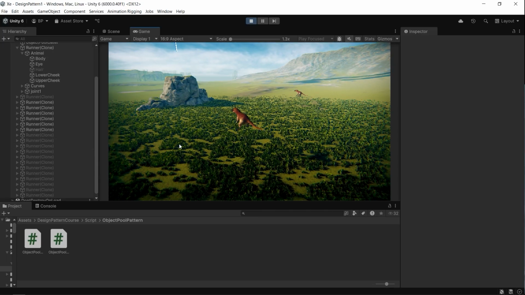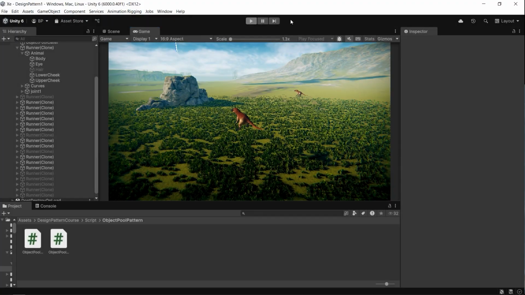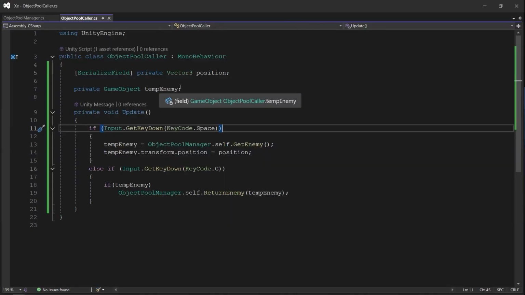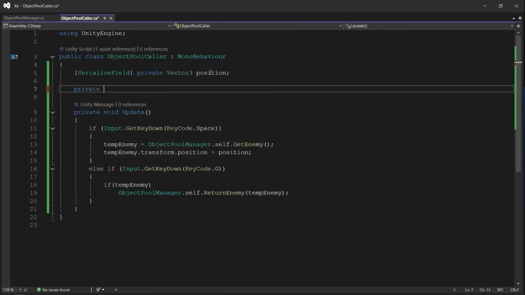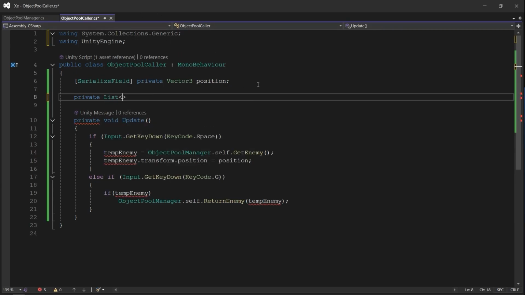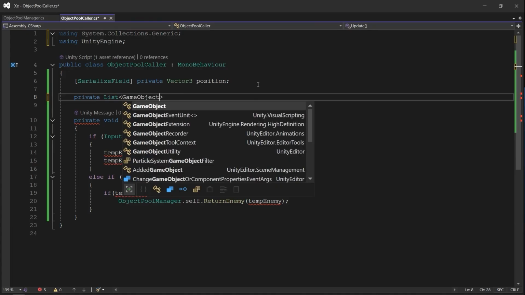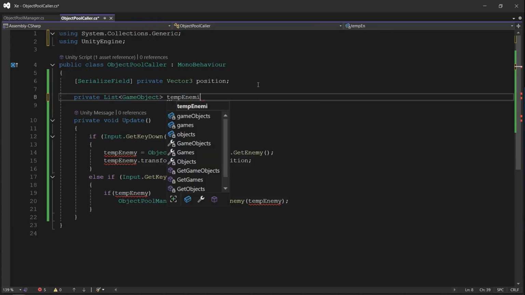You can see I'm pressing space and G, but we have a problem here, because if I press G and press G again, we can't return it back, because here we have the temp enemy. If we press space again without returning the previous enemy, actually we'll override it. And here we need a list, or an array, for the temp enemy. It is a better concept to make a private List from System.Collections.Generic of GameObject and store each enemy in tempEnemies.